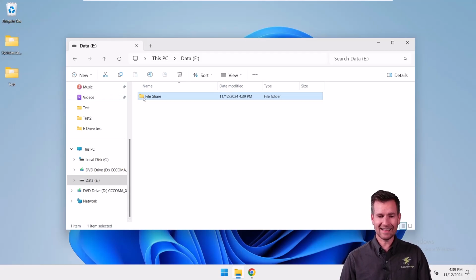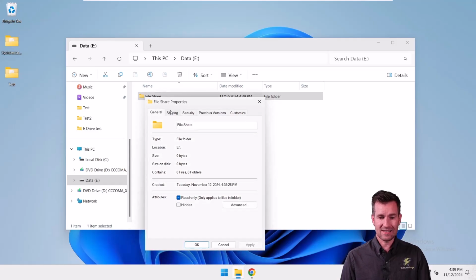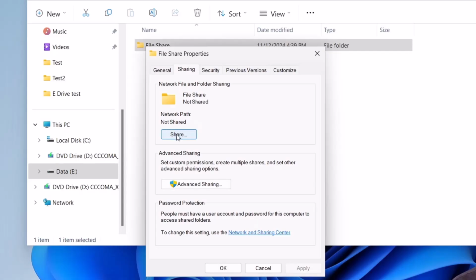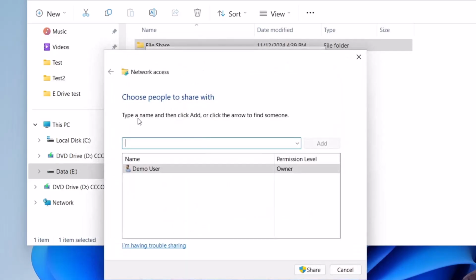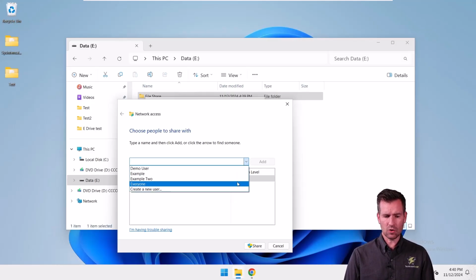I'm going to right click on this. We're going to go to properties and there's this sharing tab. So I'm going to click the sharing tab and there's this share button here. So I'm going to click on share. And now this is a way that we can start sharing out this folder. The first thing I need to do is select who I am going to share this to. For instance, the demo user is marked as the owner, permission level owner on here. I'm going to select everyone.